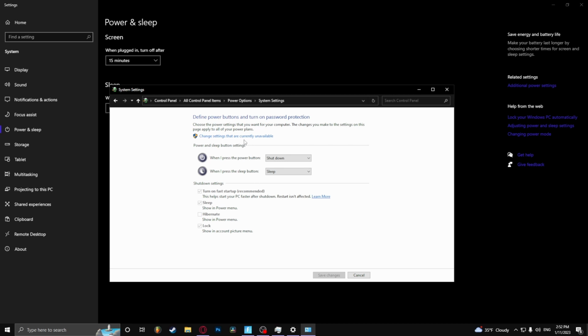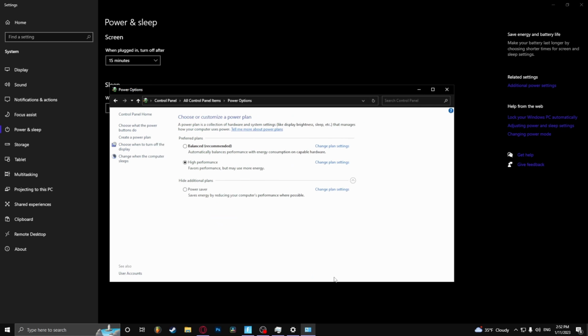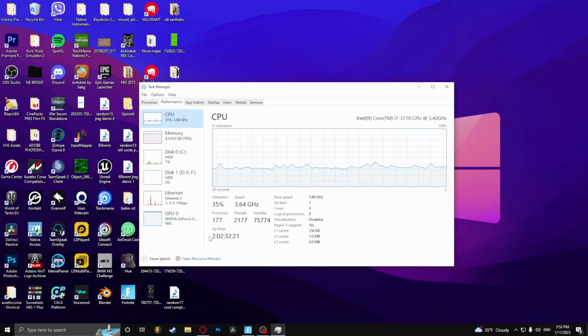So what you want to do is change settings that are currently unavailable. Just deselect this and click on save changes. Not only will this improve frame rate and FPS drops in Fortnite, this will improve the FPS drops in whatever activity you perform on your computer, whatever game. And that was how to fix FPS drops in Fortnite.